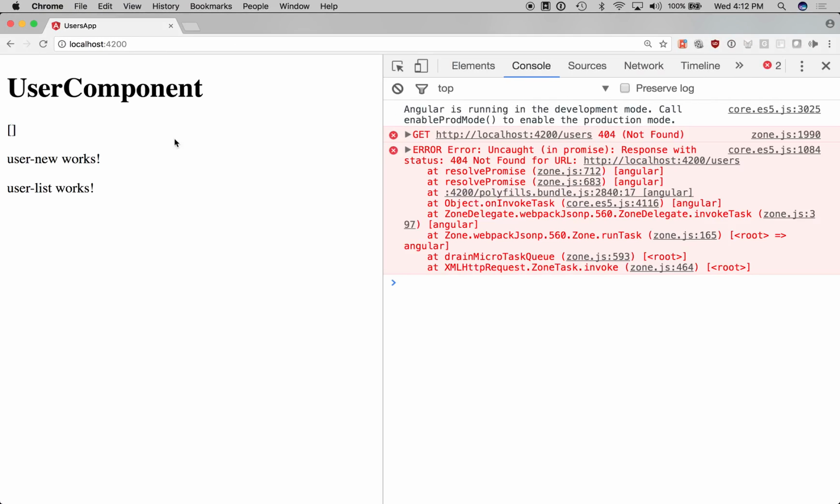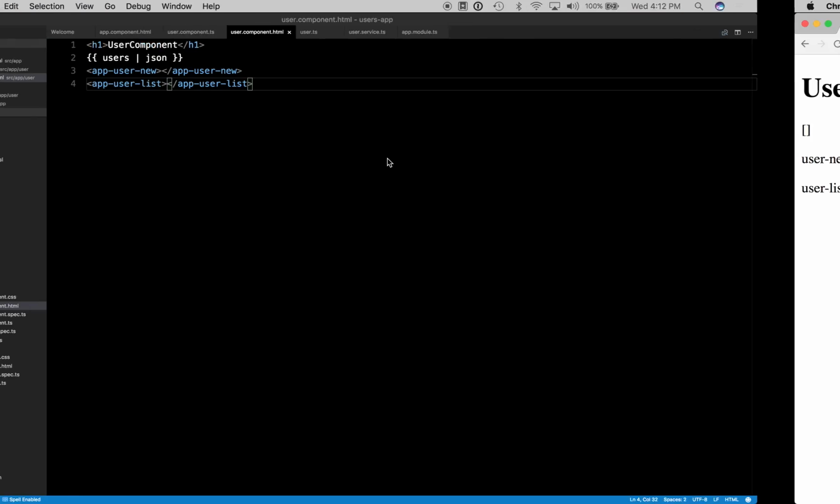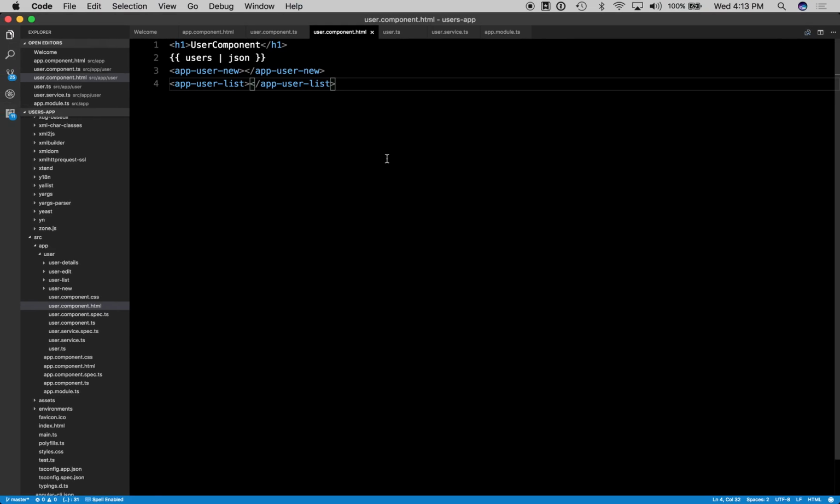Cool. The array is empty. That's good. It's actually making the HTTP request because I actually called the .then method on it, and there's no server on that route, so we're not too worried about it. We kind of expected that piece, but at least we're getting the empty array and everything is working. Awesome.